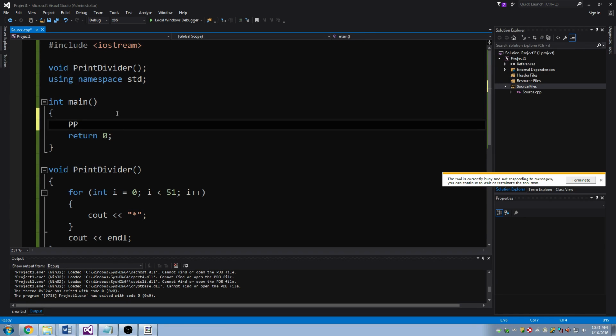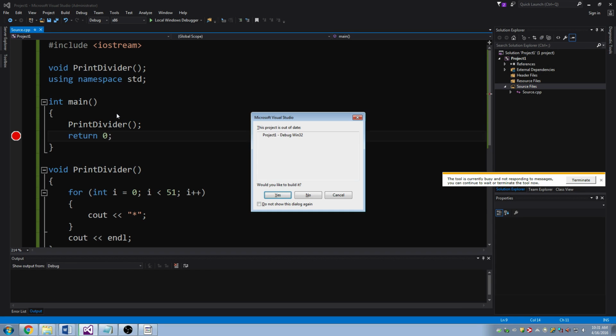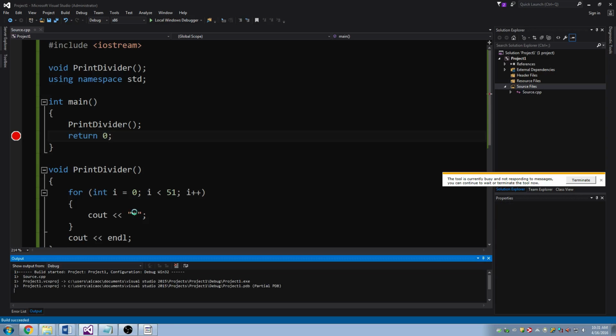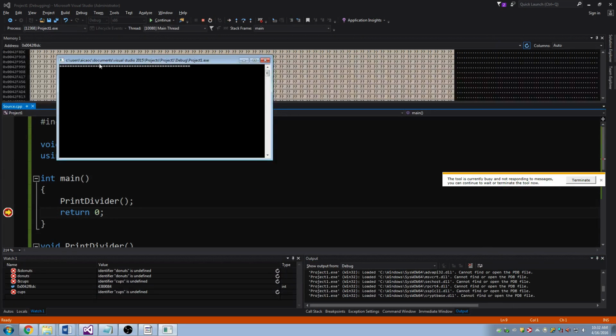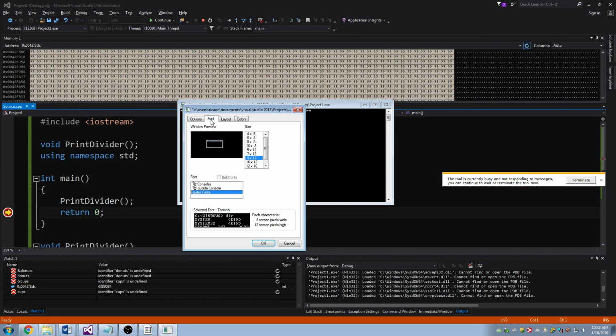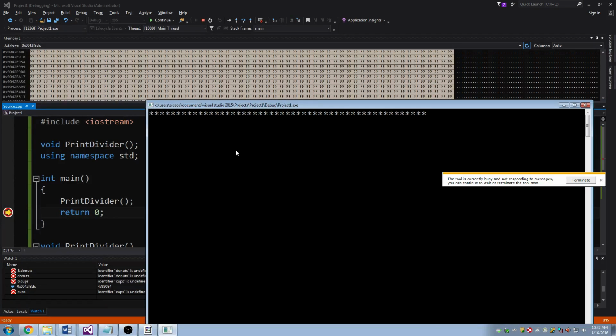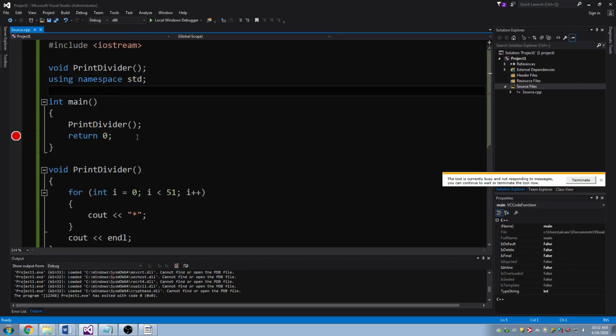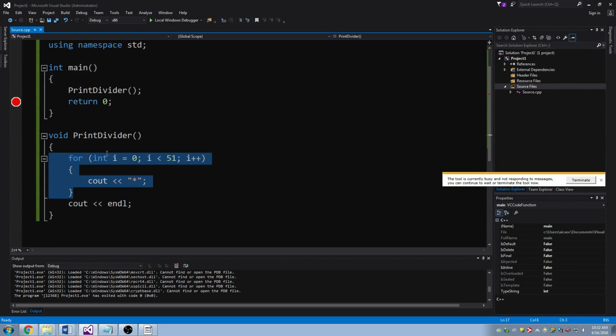And I'm just going to call it once for now, just to prove that I can print out 51 of these. And if you guys can see, there's 51 stars. Okay. So I want to do this twice. I want to print out 2 rows worth.